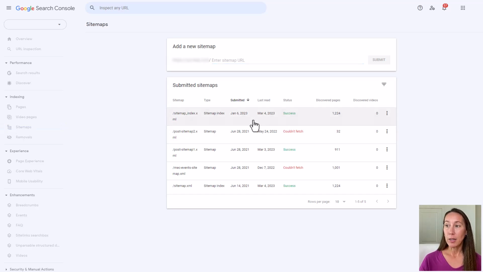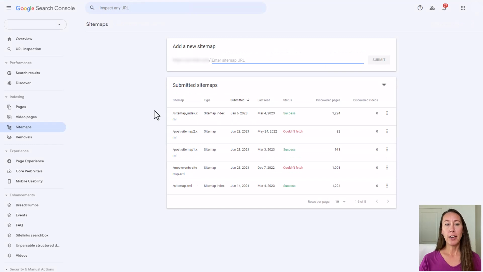So this is definitely important to look at. You definitely want to check this, because this report is going to tell you if Google has any issues at all with your sitemap, so you can make sure that they're indexing all the pages that you're trying to tell them about through that sitemap.